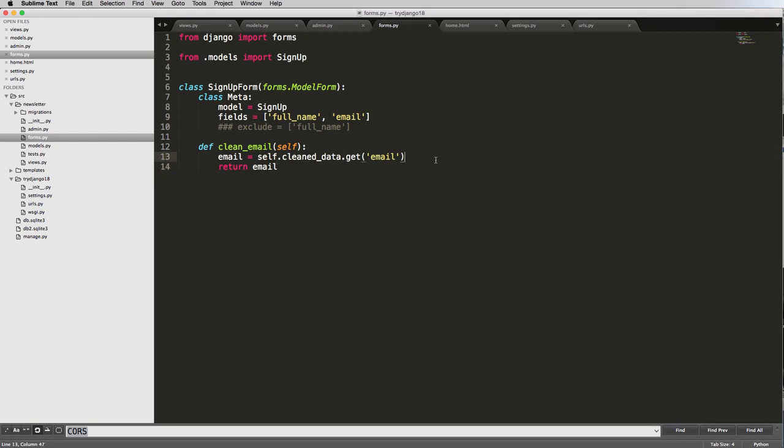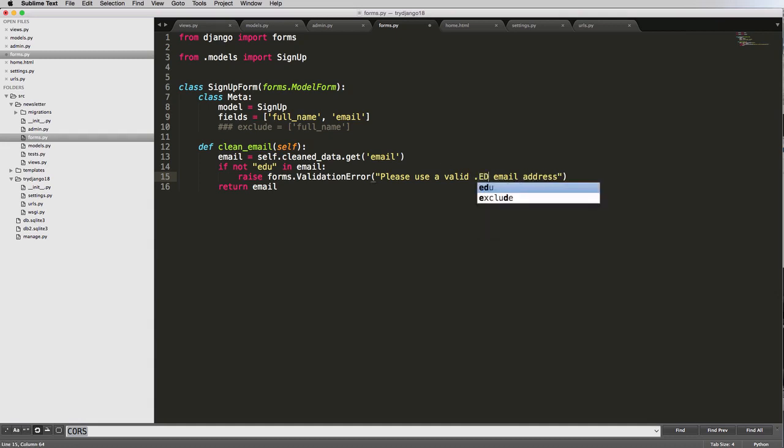But from here, what we want to do is, let's say, for instance, we want to check to make sure a .edu is in the email. So if not .edu in email, or we could just do if not edu is in email, then we can return, or excuse me, raise a forms.ValidationError and put a message inside of this validation error, and we'll say, please use a valid college email address, or maybe better yet, .edu email address. Okay, so we'll save that.